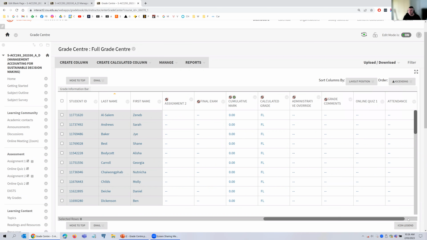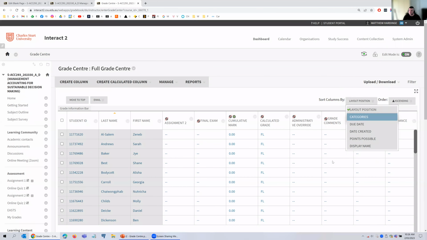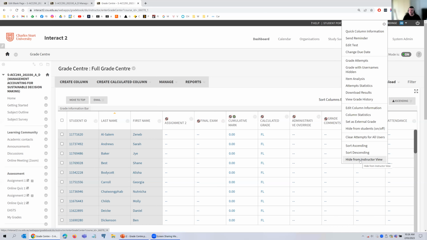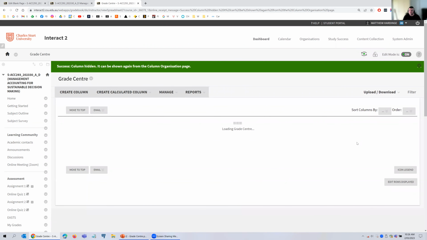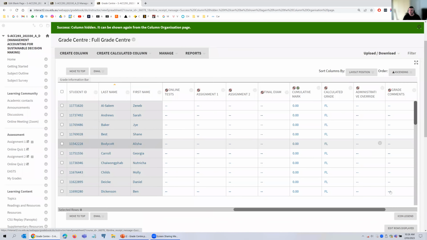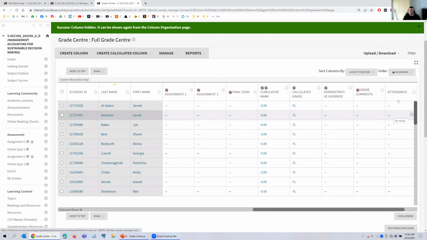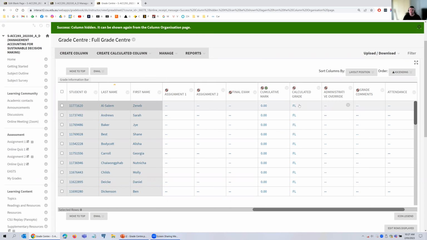Now, there is one scenario where you can get into trouble, and we'll use this one as an example. Online quiz 1 does not have that icon, so it is visible to students. However, you can still hide it from the instructor view. And if we do that, then you as an instructor now cannot see it, it's disappeared, but the students can. So out of sight, out of mind, you may think that it's hidden from everyone, but it's still available to students, but you can't see it.